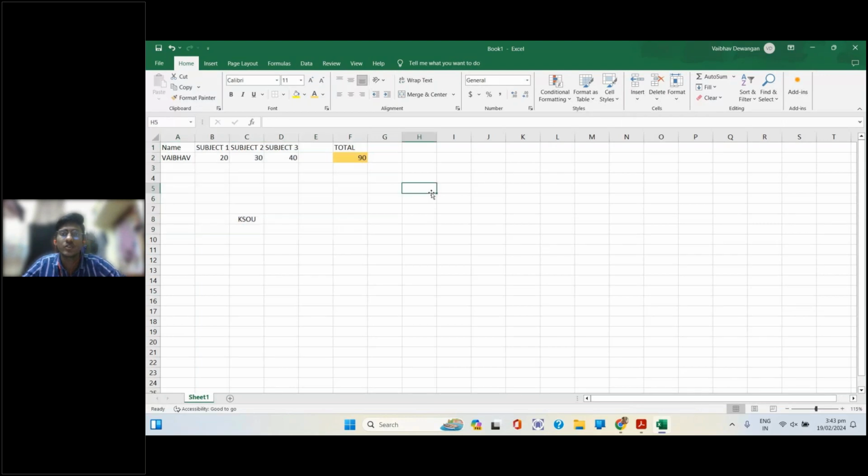So is it clear to everyone about the numbers, styles and cells? Is it clear? Yes, please write it down in the chat box if it is clear.